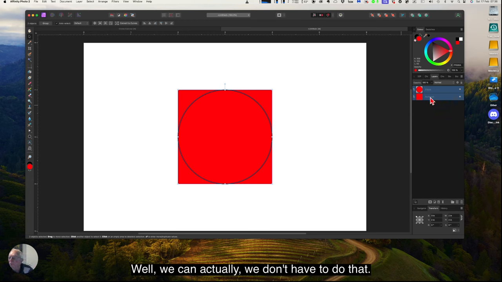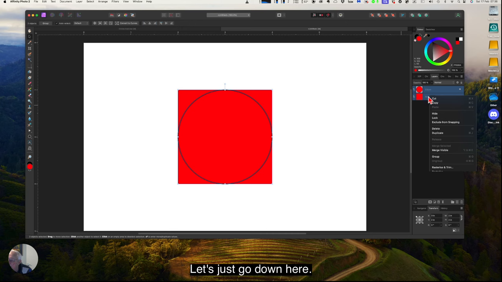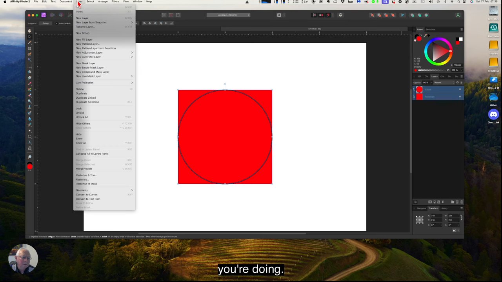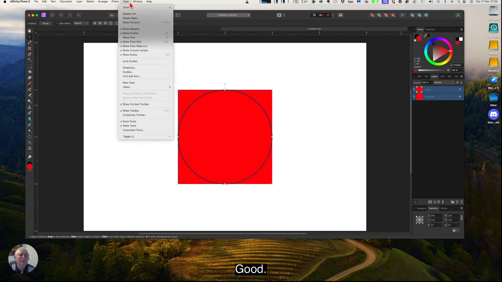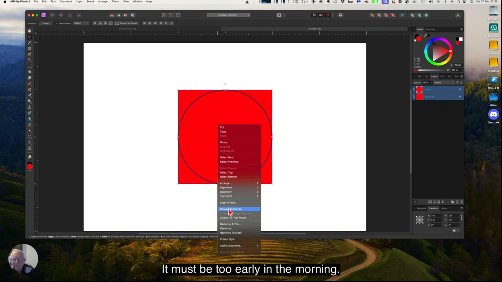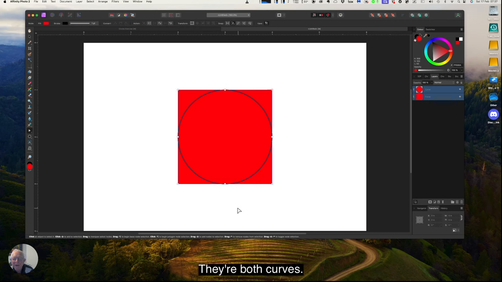Well, we don't have to do that. Let's just go down here. We do have to go to edit. I've lost where you do it. Convert to curves. It must be too early in the morning. Okay, so we've got two circles selected, the top one and the bottom one. They're in that order, that's important. Now, convert to curves. They're both curves.